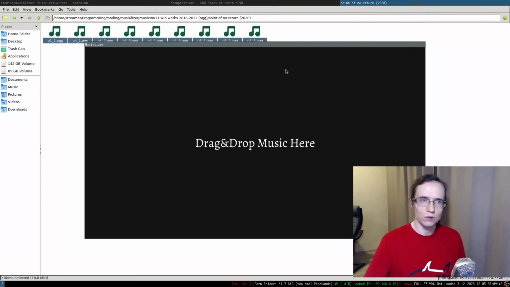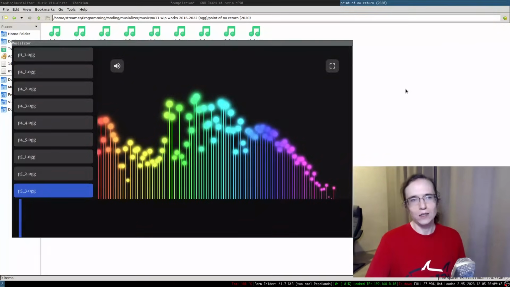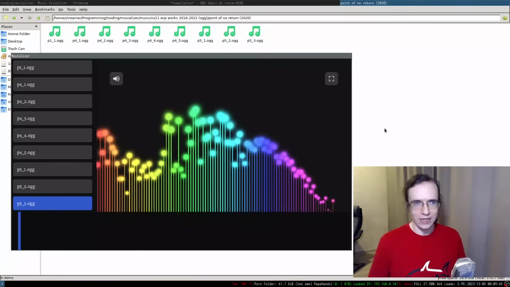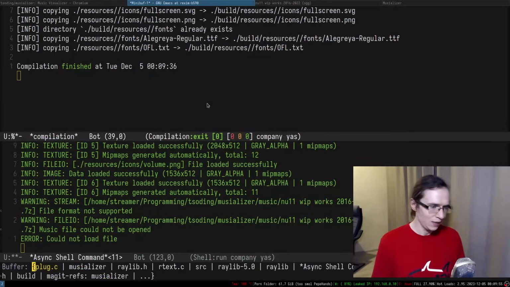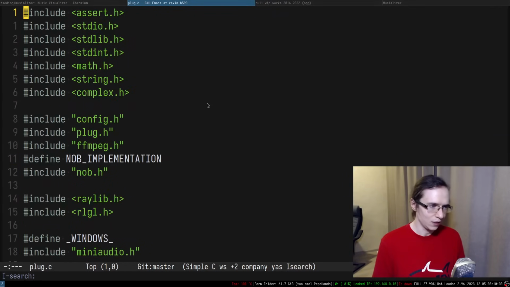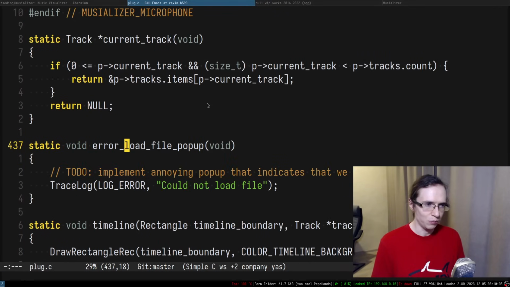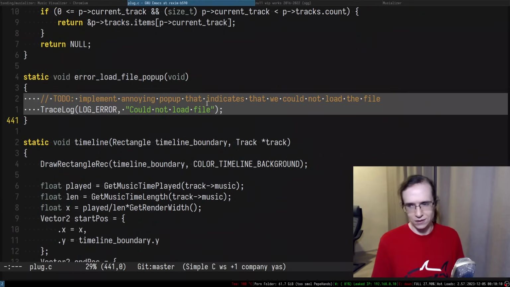All right, so let's give it a try. Right now there's not a single pop-up, because the pop-up tray is empty. But now I can try to put something that is not loadable, and it's still not going to cause any problems. This is because we need to implement the following thing. Remember there was an error load file pop-up, and this is where we need to add a new element to the pop-up.